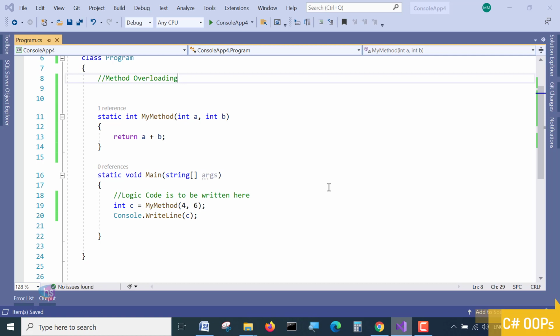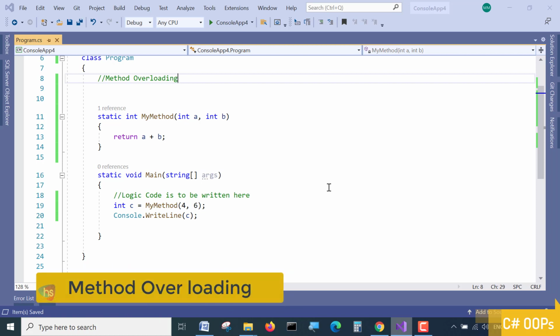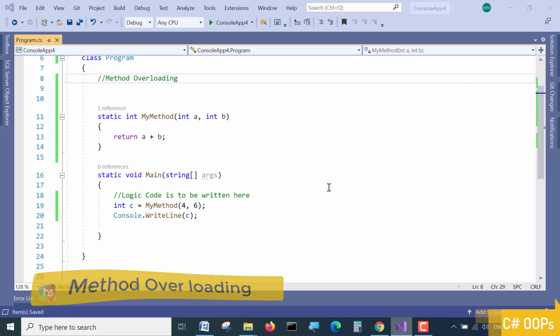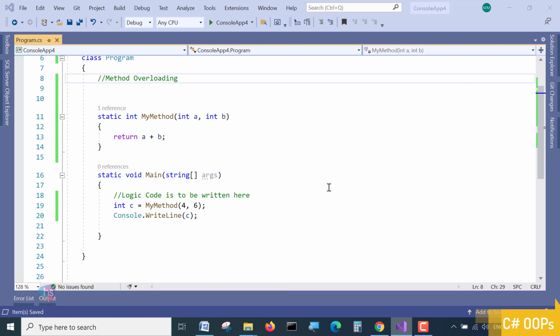In this lecture, I'm going to teach you method overloading. What is method overloading and why is it so important in object-oriented programming? In C Sharp, the framework and the compiler will automatically understand these concepts. Let's see, what does overloading mean?